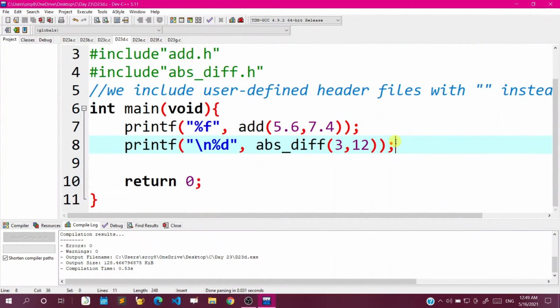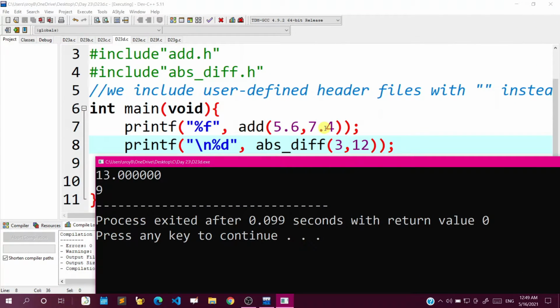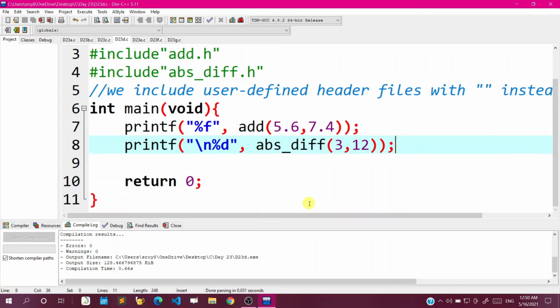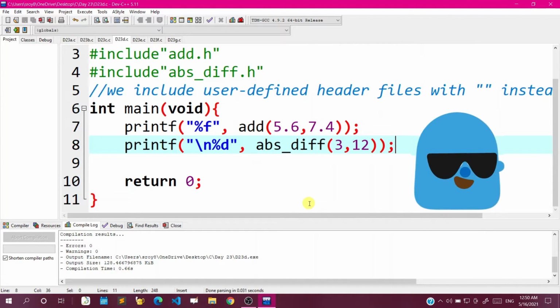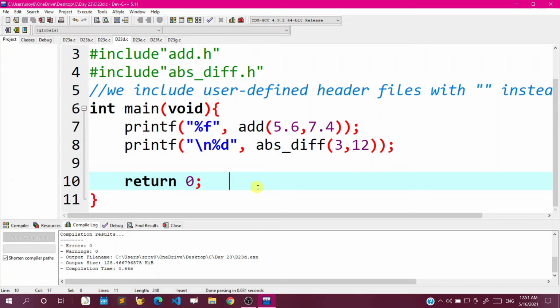So let us run and see. 5.6 plus 7.4 will give us 13.0, and here the return type was integer. The absolute difference between 3 and 12 is obviously 9, which is correct. Bingo! We have made our own personalized header file, included it into our program, and applied the function. How does it feel? Cool, right?